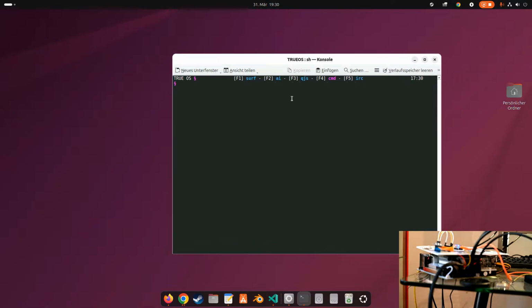I've done some structuring. So you have your F1, F2, F3, F4, and F5 for your IRC, for scripting, for surfing the web. What you would usually do is start in command mode, and then you just press tab and you get a list of commands. So these are basic commands to control your system.